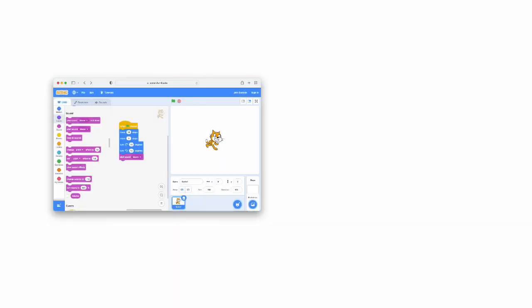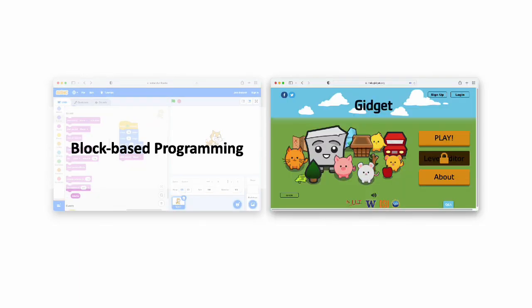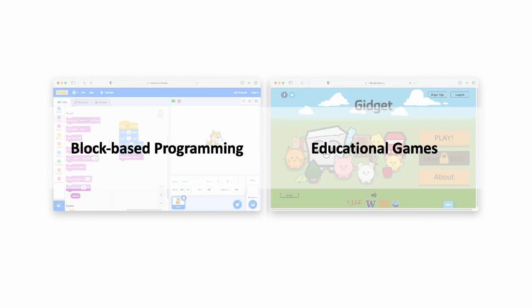The design of Run Llama Run was based on previous work in block-based programming and serious games such as Gidget. The block-based approach allows learners to avoid issues associated with syntax, while the logo-style gameplay of Gidget helps with practicing sequential operations and comparing between failures and successes.